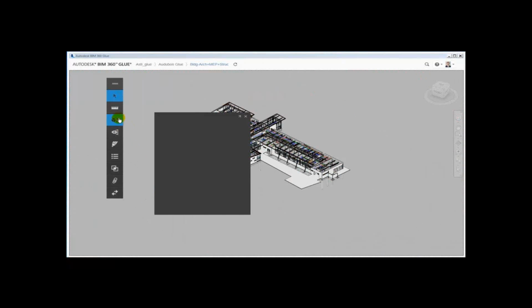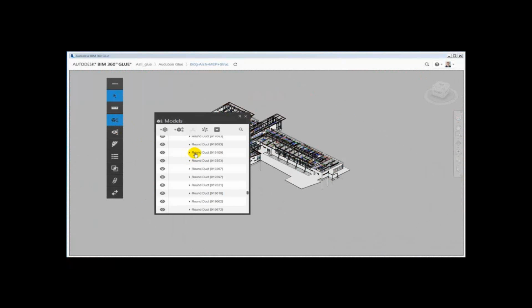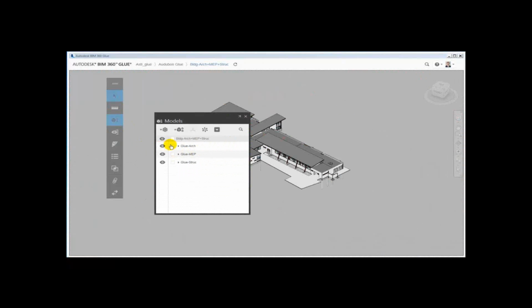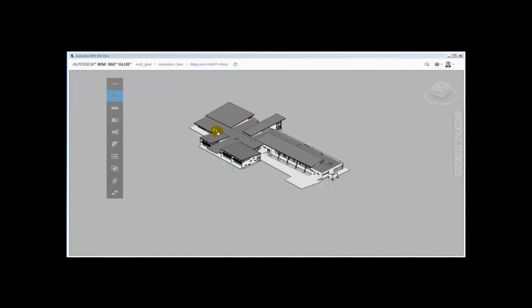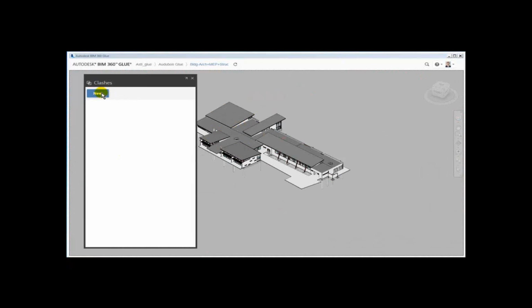Well, let's go back and look at the clashing now. Just to make sure that everything is turned on, I'm going to turn the roof back on. And what we're going to look at now is clashes. So we'll generate this report.